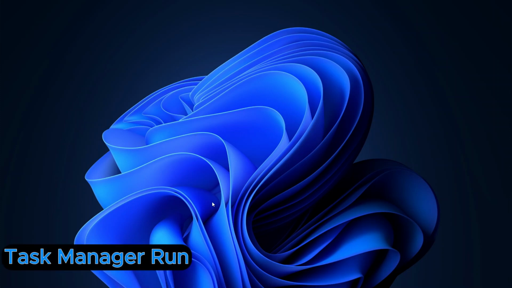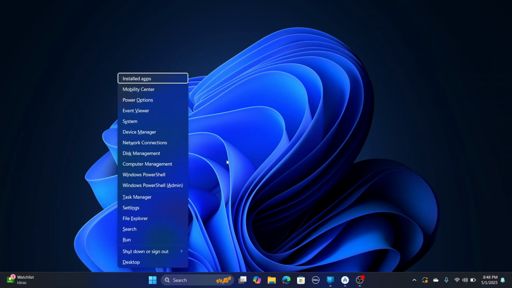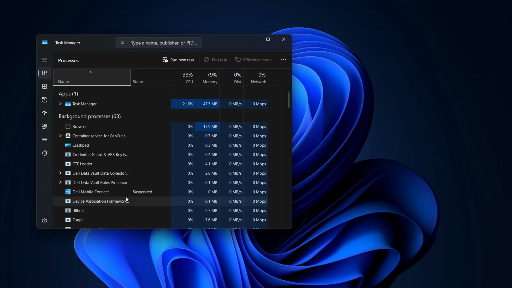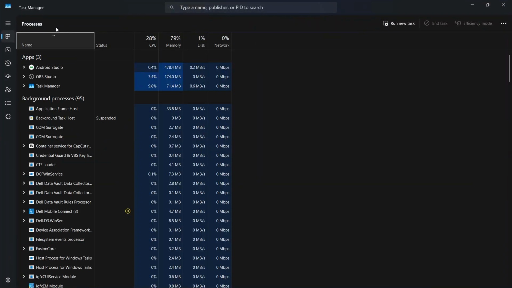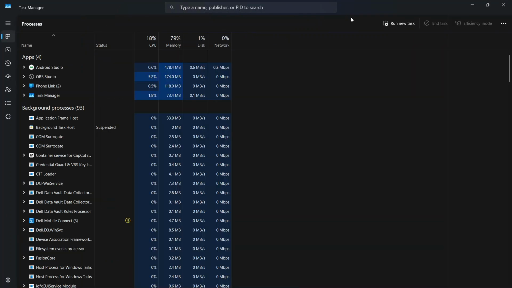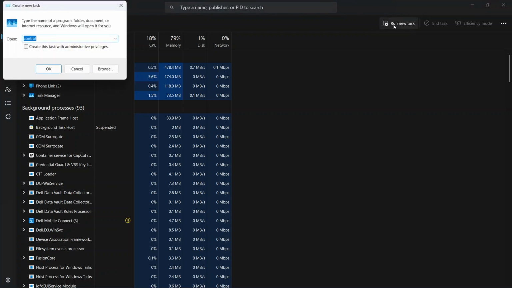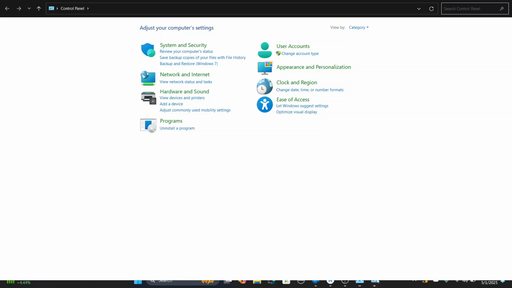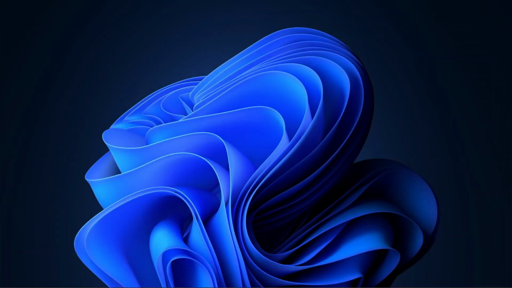Alright, the next on our list will be using the task manager run. So we all know task manager, but what if I told you can open control panel through task manager? So you go to this side, run new task, and when that shows up, all you need is to type control into that box. When you click OK, boom, it should be on your screens as I have on mine.